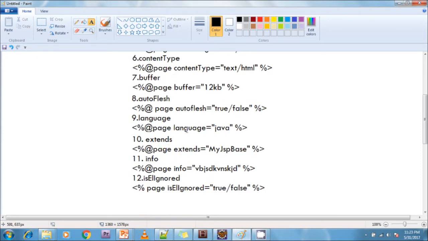The only one value available for the language attribute is Java. The next one is the extends attribute. The extends attribute is used to extend your JSP page. Whatever class you give in extends, the JSP page is extended from that particular class.